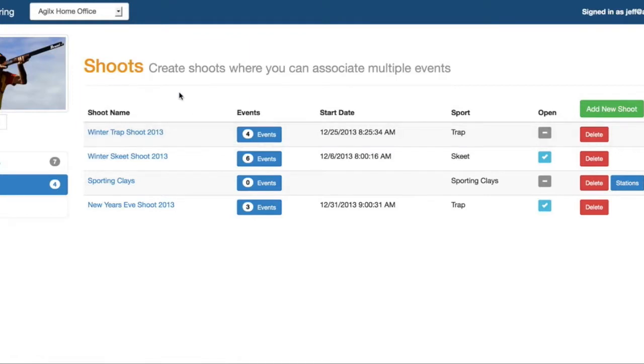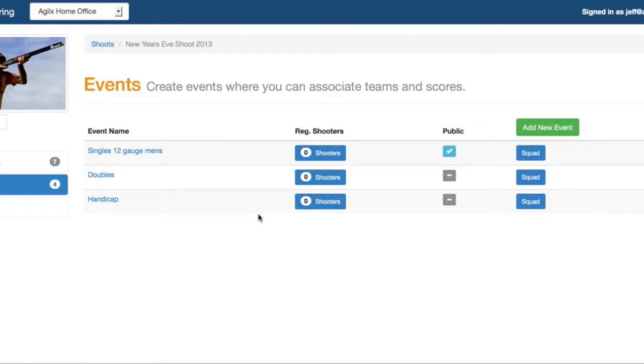So in prior tutorials, we set up a New Year's Eve shoot for 2013. We also took a look at how to edit events and add new events underneath that shoot. Now we need to take a look at how to register shooters or view who's registered online for that specific event. So we've got our New Year's Eve shoot for 2013, and we've got a single 12 gauge men's event.